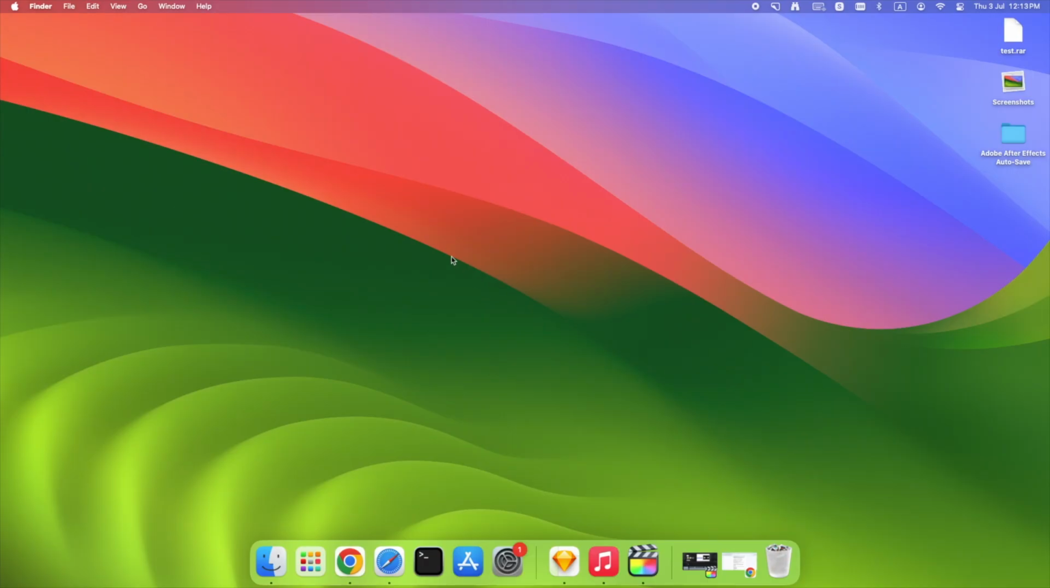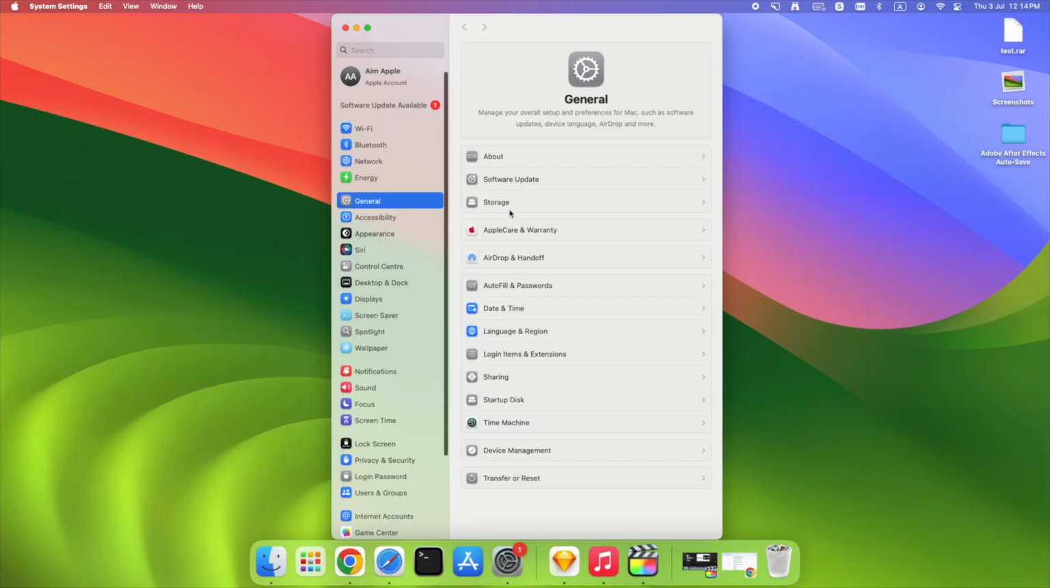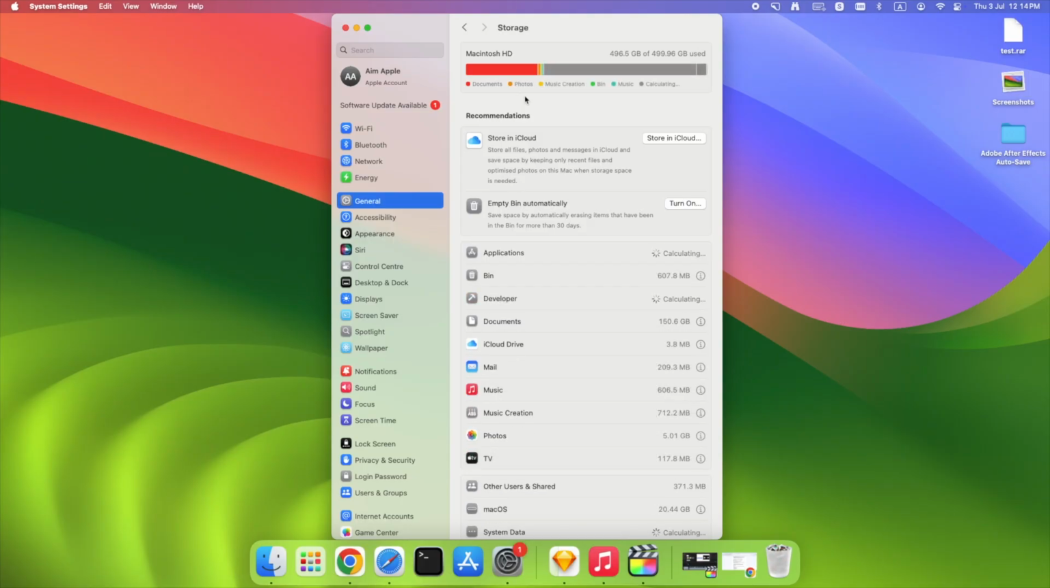Click the Apple logo in the top left, choose System Settings, scroll down and click General, then click Storage. You'll see a color-coded breakdown. System data is usually gray and vague. It often includes logs, caches, old updates, and more. Now that we know where to look, it's time to clean.